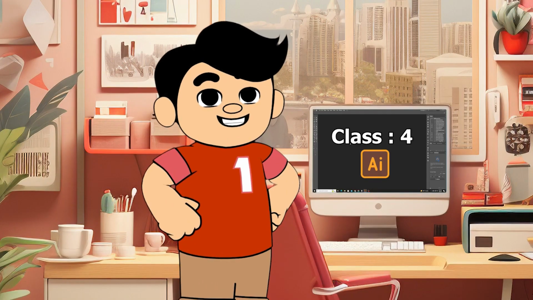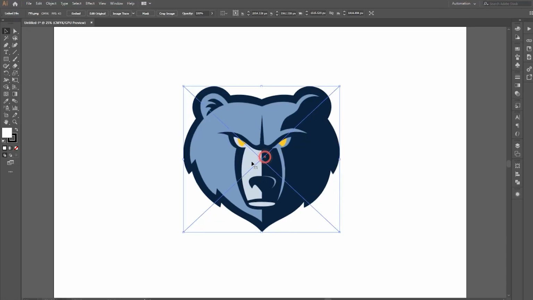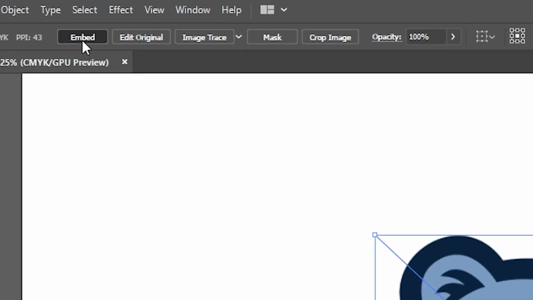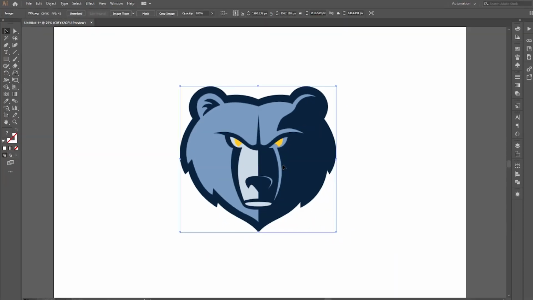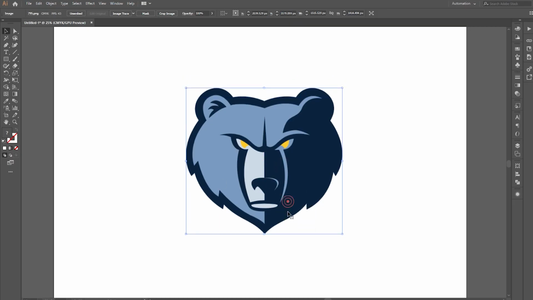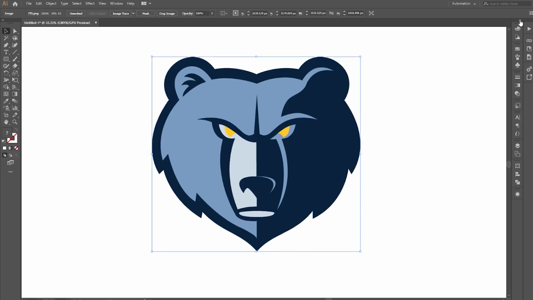To integrate the image into the file, a process known as embedding, keep the image selected and locate the Embed button at the top. Click on Embed, and now the image becomes part of the Illustrator file itself. Now that we've placed and embedded the image onto the artboard, let's explore the panels on the right side.